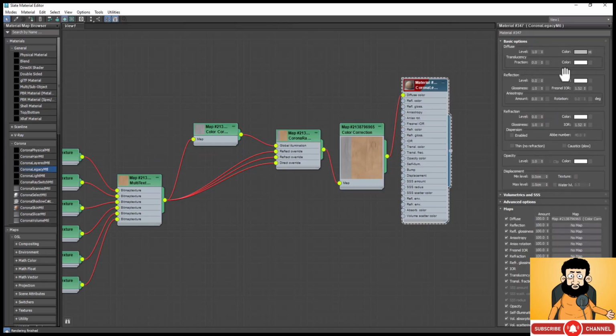So we have the reflection here. Let's make this one too. We're going to give it a reflection of number 1. I'm going to give it a matte gloss. I think we're going to try the weak number as well.